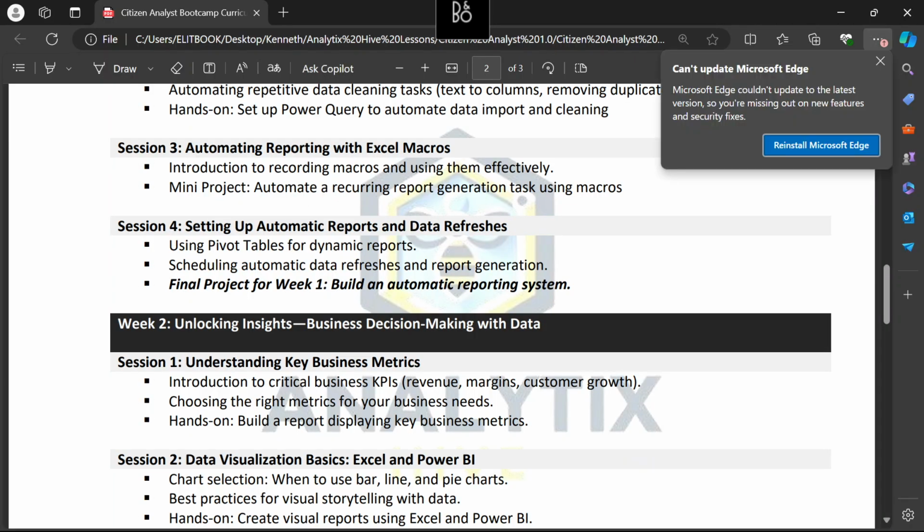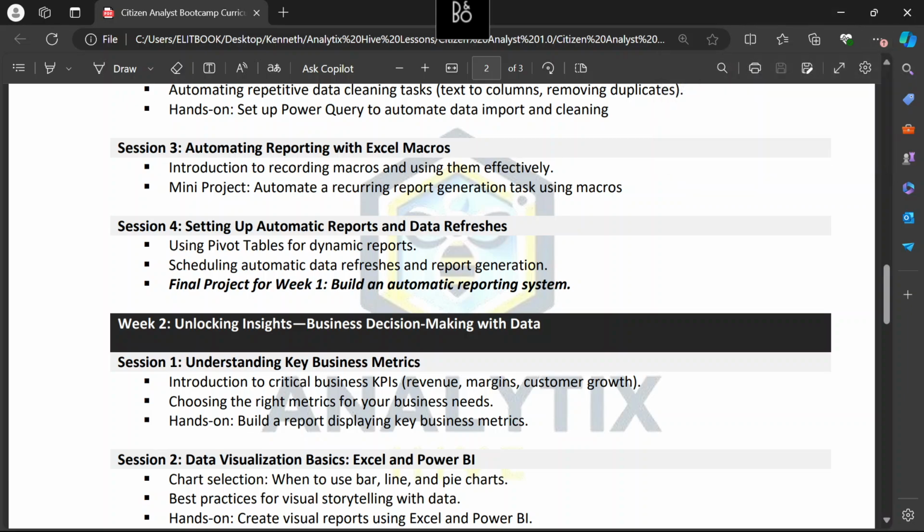So today is session 4 of our bootcamp series, and today we shall be looking at how to set up an automatic report and data refresh, and how to use pivot tables for dynamic reports, and scheduling automatic data refresh and report generation. And the project we shall be working on is on building an automatic reporting system. So the bulk of the work shall be on using pivot tables. So I'll take my time to take us through that. And once you build your pivot table, then the rest will not really be much of an issue, right?